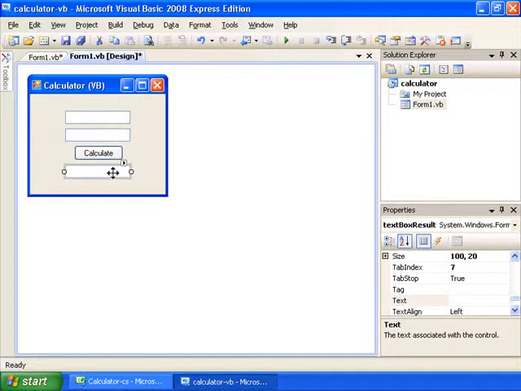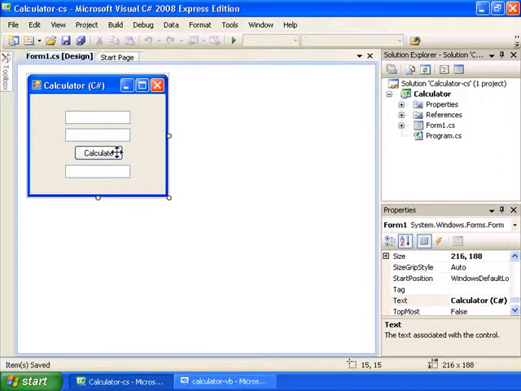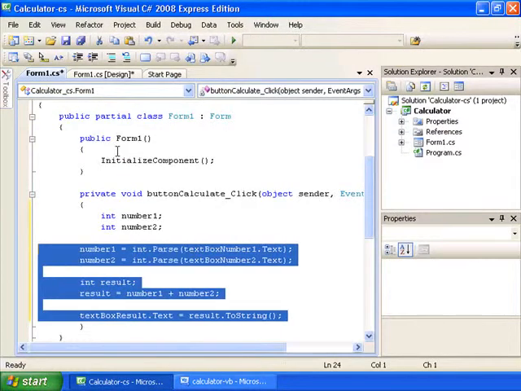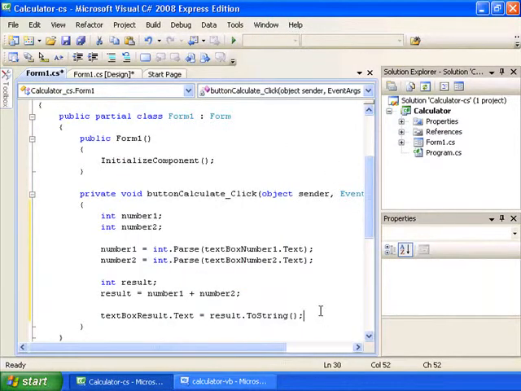Let's take a quick look at what that would look like in C# now. Just like before, we'll double-click on the Calculate button. And here we have the complete copy of the code converted into C#. Now it's somewhat similar, but yet you'll see a lot of little differences too, the way the commands look, especially noticing the semicolons at the end of the line.